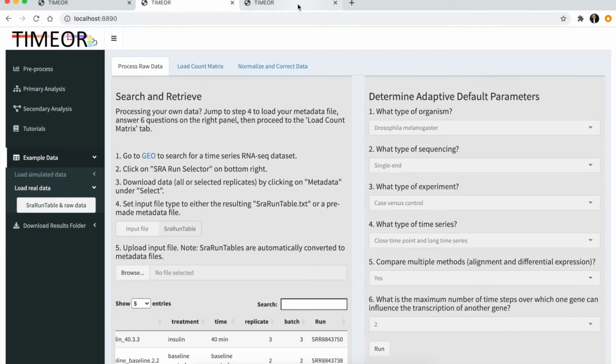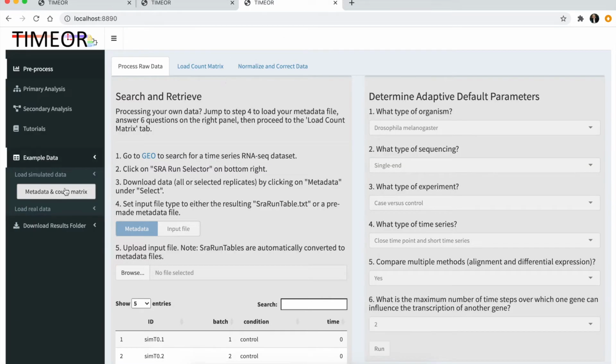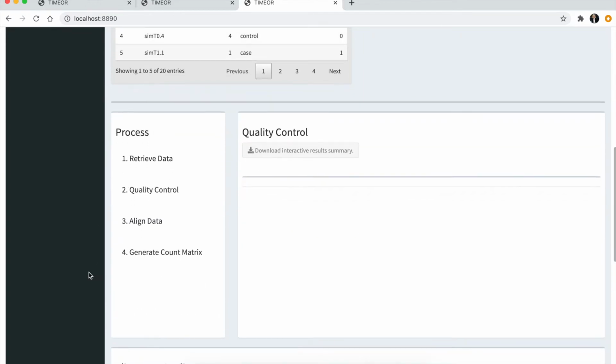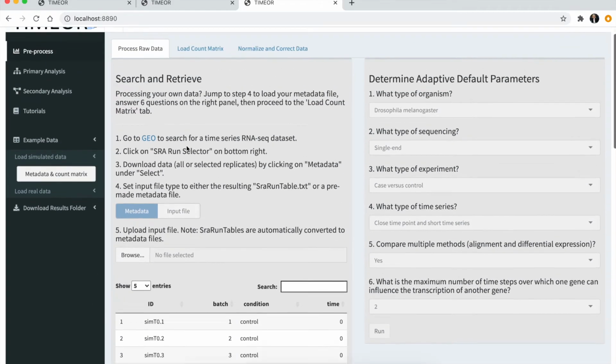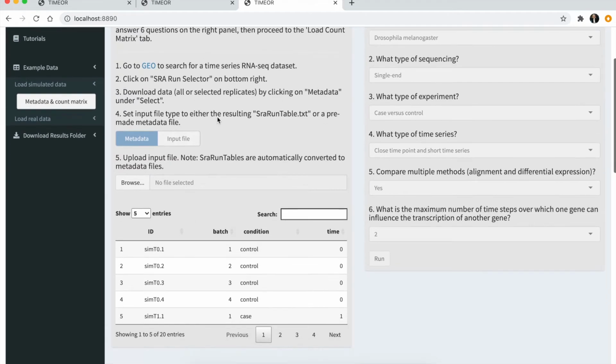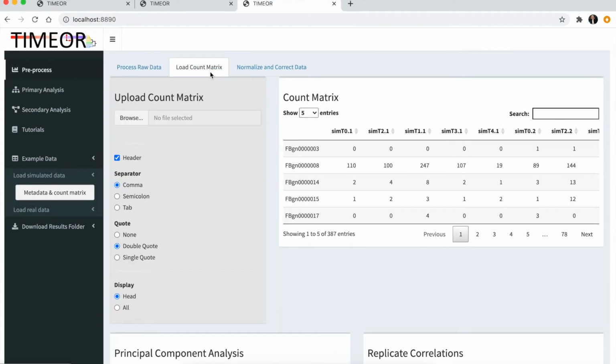The other way that you can run this is starting with a metadata file that you have already produced and a count matrix. So in that way, you don't have to go through these particular steps, and you can jump right to the next step. So this is our count matrix metadata file, and this is our count matrix.